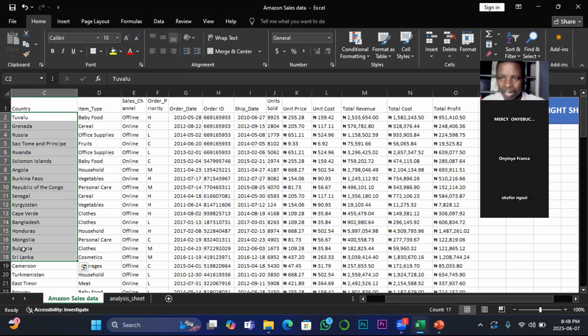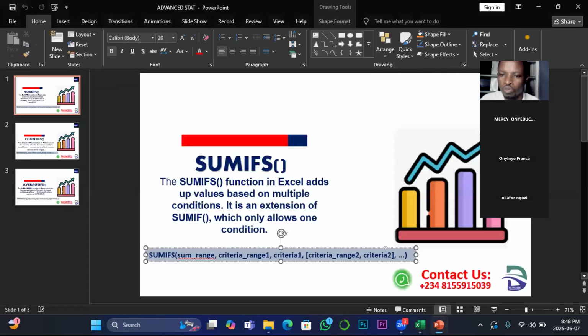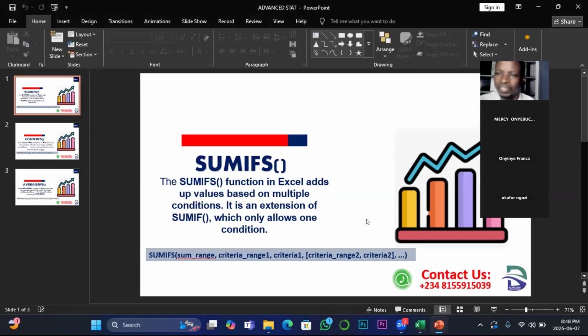And then the criteria itself, which is the selection of one of the countries in this particular column. So I believe that is clear. That is how you continue until you define the last criteria. Is that clear now? Let me also get a response before I proceed.